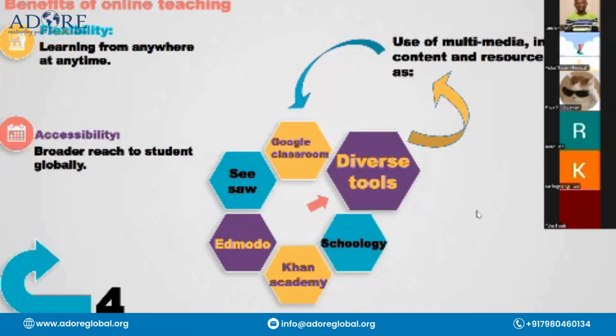We also have the Khan Academy. The Khan Academy is also a platform that we use mostly in passing information or in tutoring people in online teaching. We have Schoology and we also have Vibe. We also have Google Classroom. So these are all diverse tools we can use as an online teacher. Thank you. Please, the next slide.